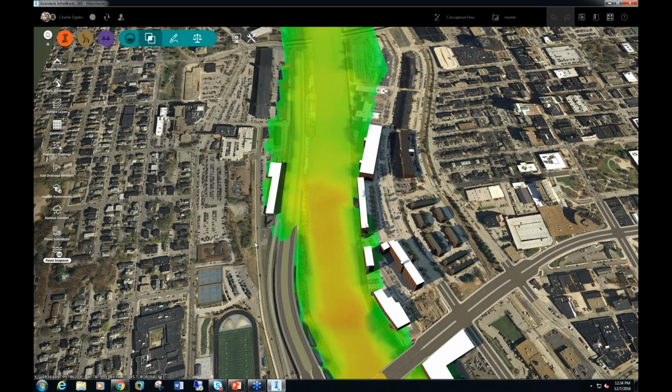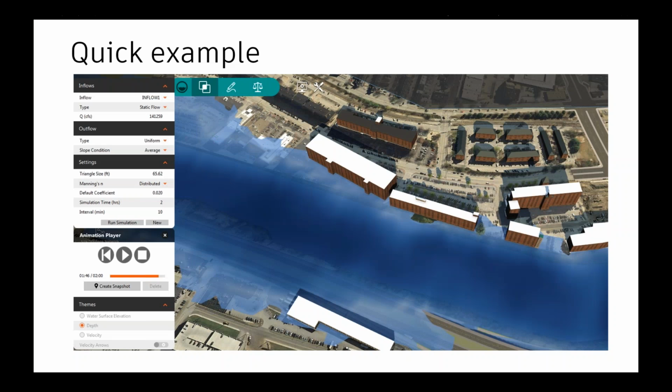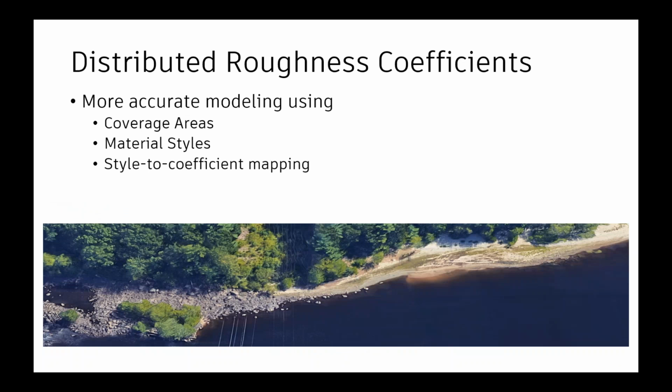All right, so that was just a quick example of how to set up a basic model. The terrain in this one was actually a DEM, but my other examples are just from Model Builder. So I'm going to jump into a little more detail in the workflow.